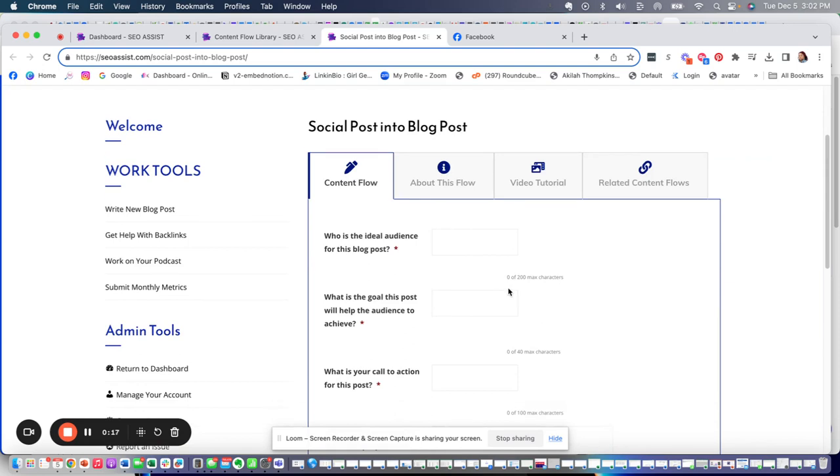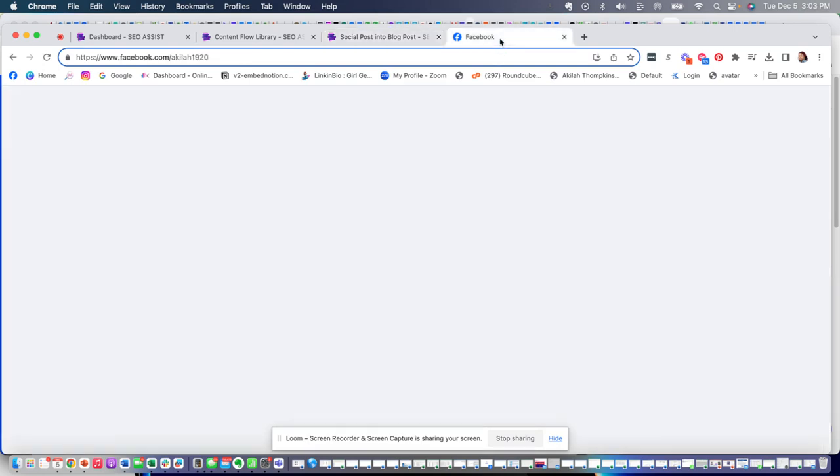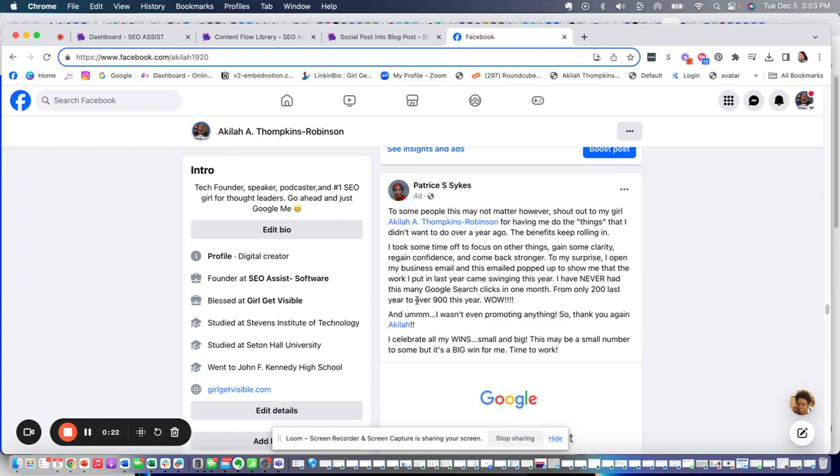So first thing I'm going to say is that this works really good with social posts that are at least a couple of sentences, maybe a paragraph. You know how sometimes you give people 2 tips for this, 3 tips for that. I've seen a lot of reels now where it's like, go look in the caption, and they have a pretty good caption. These are the type of posts that it works really well with.